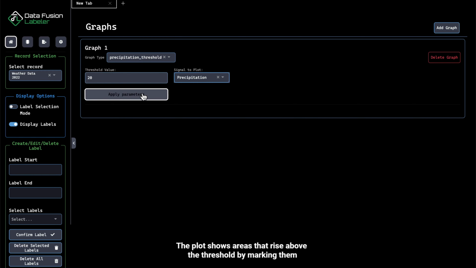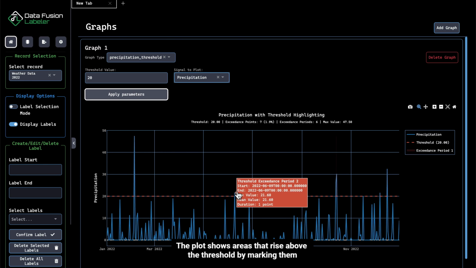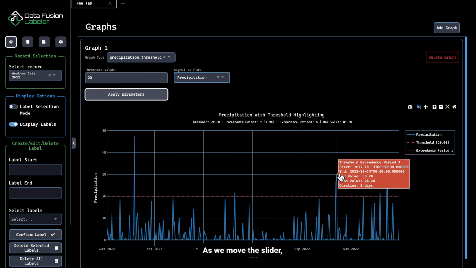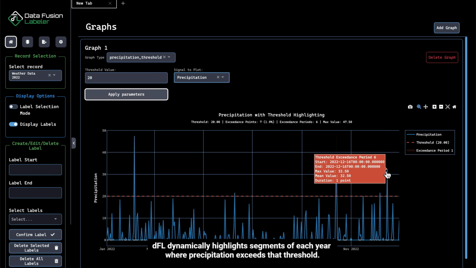The plot shows areas that rise above the threshold by marking them, and the plot should be interactive with your mouse. As we move the slider, dFL dynamically highlights segments of each year where precipitation exceeds that threshold.